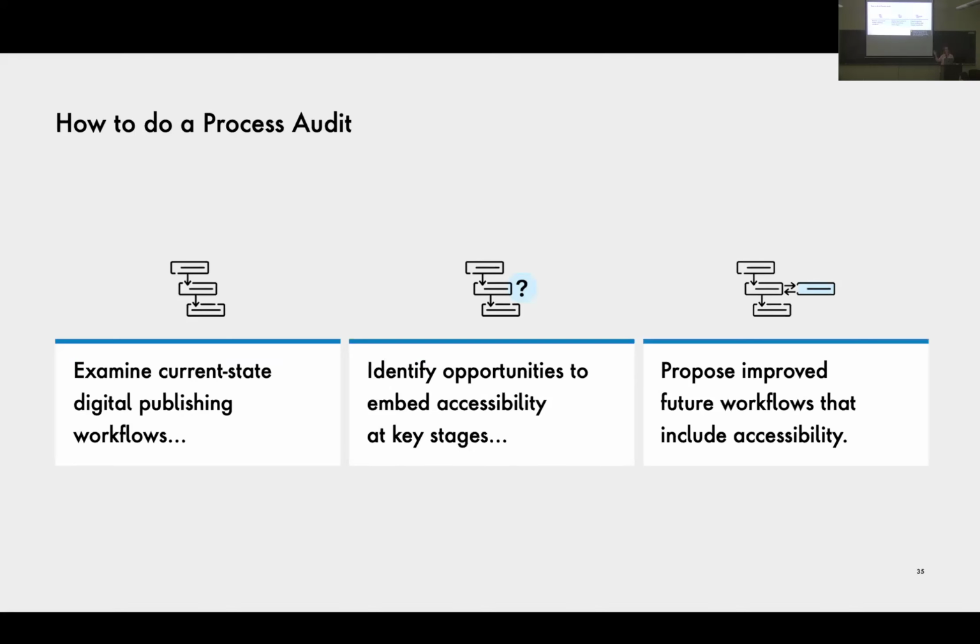Ooh, I thought the music was like, the music swells as we start to talk about process audits. Is everything okay? Okay, perfect.